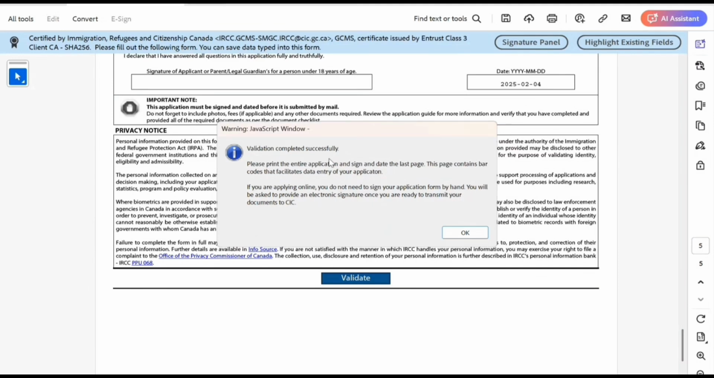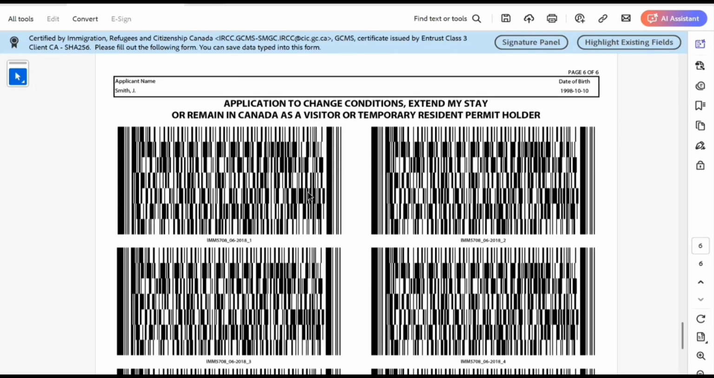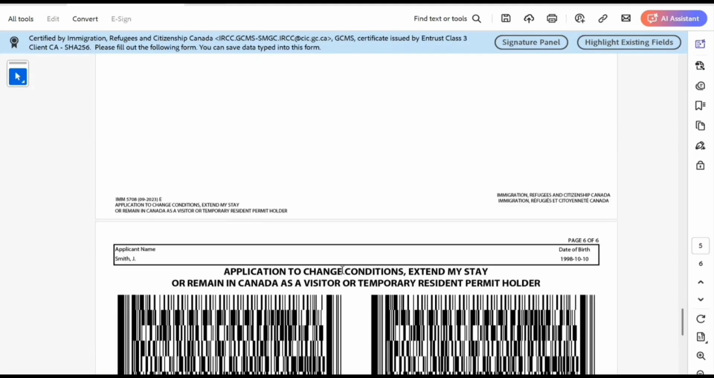See, if you're applying online, you don't need to sign by hand. You'll be asked for an electronic signature when you transmit the documents. A lot of people have this question, but this JavaScript window is clearly for the paper application. You don't have to sign here. Okay, fine. It is created.